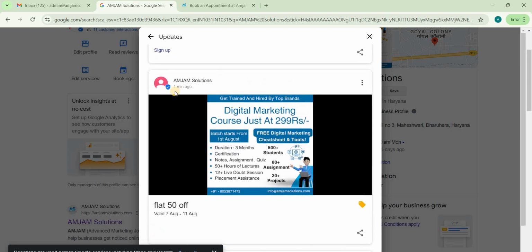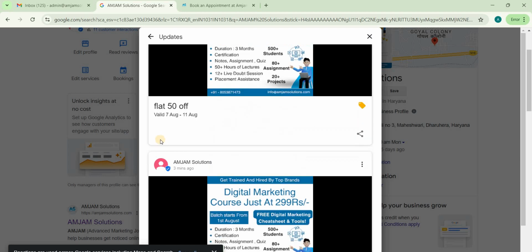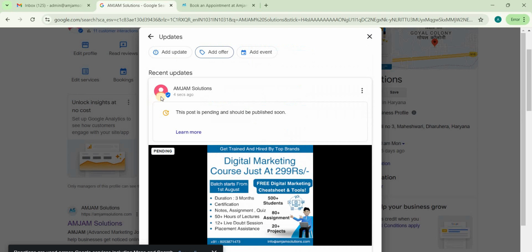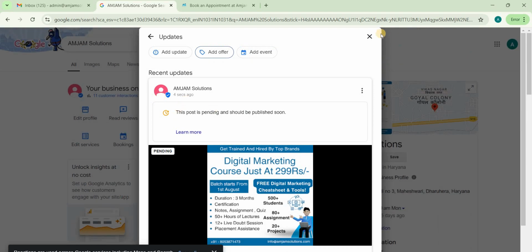So we can see that this offer has been verified by Google. This one is also verified by Google, and this one is currently pending. So in the update section we can post three types of updates. One, the normal updates, in which we can discuss our new products, our services, or some changes in the products. The second is offer, in which we can run a short campaign, and from that we can attract more sales. We can also post events, right?